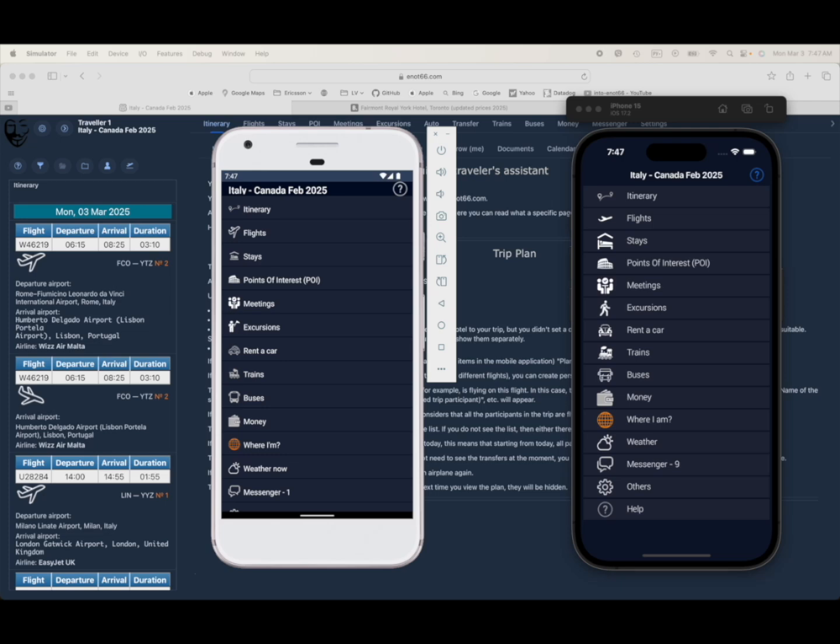The application works on 3 platforms: website, Android, iPhone. We will show all platforms.